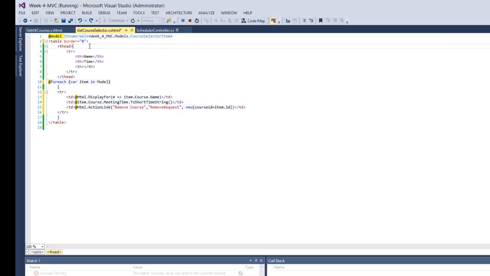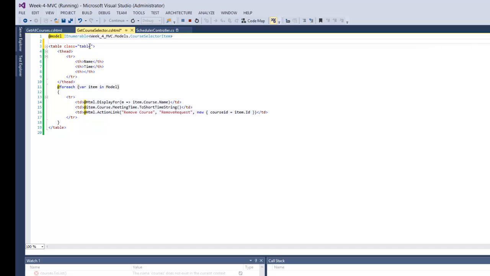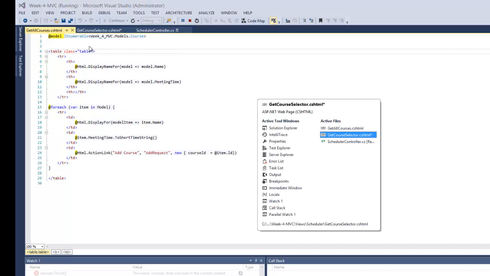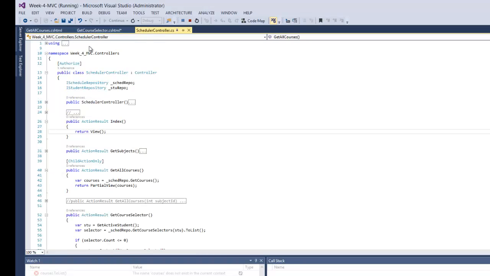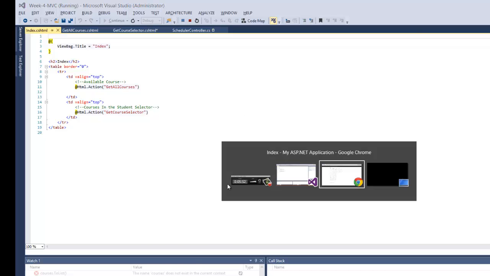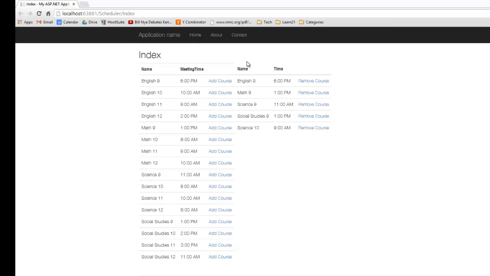Now, let's make our table look a little better. We'll add the class equals table, and we'll go ahead and add a title tag. Let's see what title tag we used in our index view. We have an H2 that simply says index, and that's up here at the top. So we'll do an H3 over here that says courses selected.